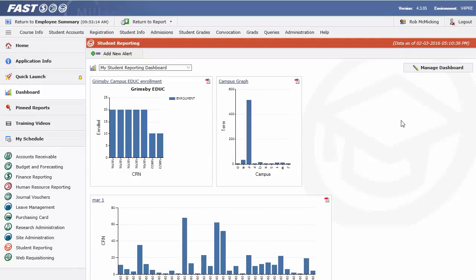Now today's course is going to specifically take a look at FAST student reporting. And what we're going to cover is how to use the new student timetable.